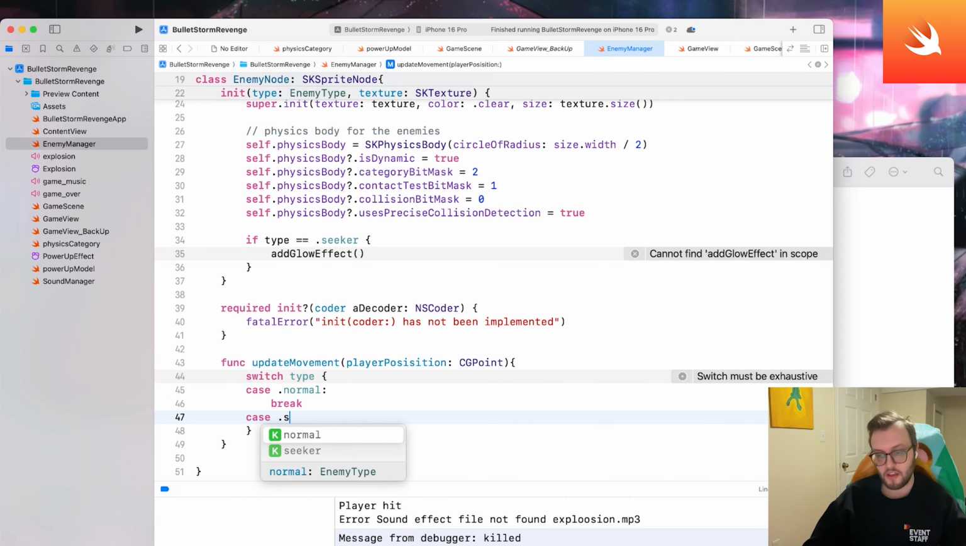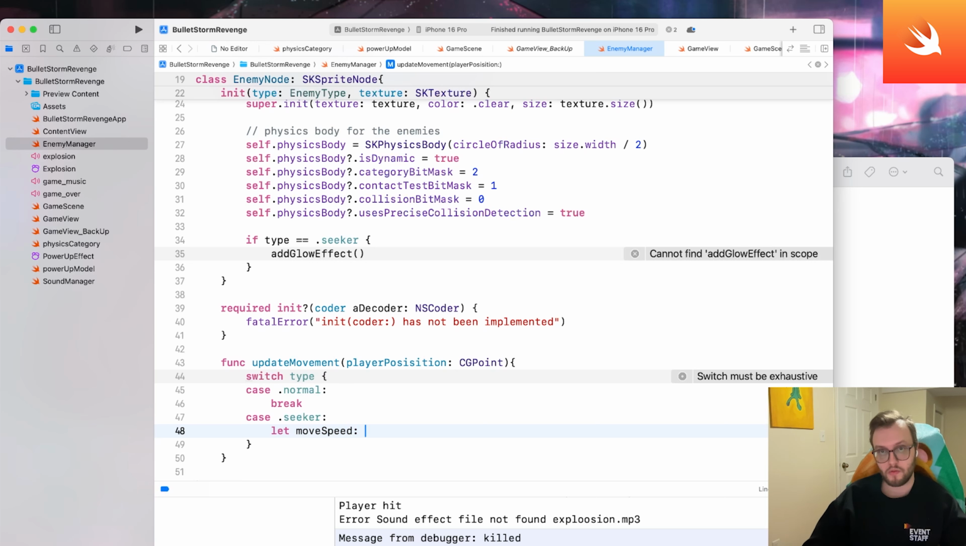Then we're going to have another case of the seeker. So in this one, we're going to have a movement speed. So let move speed, and this is going to be a CG float. And I'm going to have this equals 5. So this is going to be the speed at which the seeker moves towards a player. If this is too slow, increase it. If this is too fast, reduce it.